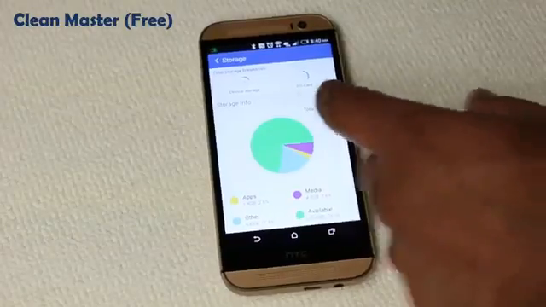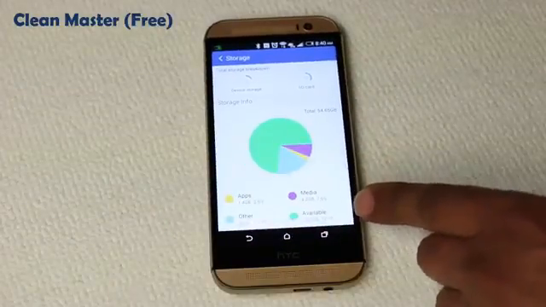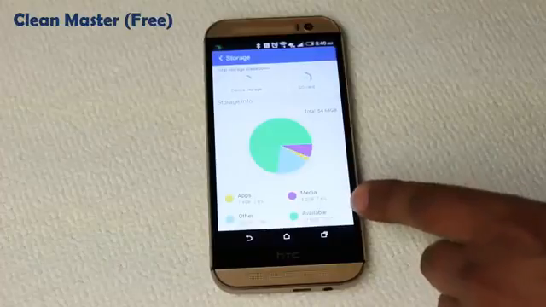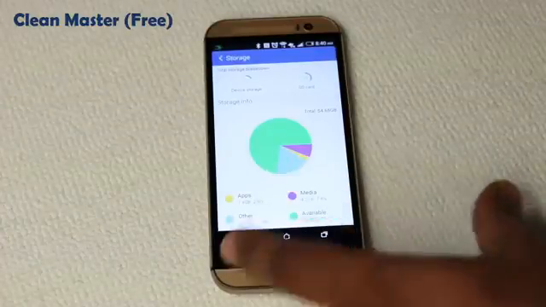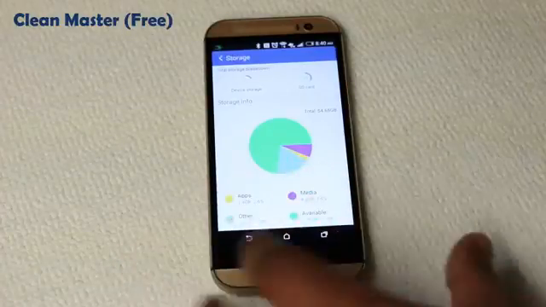Okay, if you go down here, well, it's right there. It gives you more information. Media is using that much, apps are using that much, and then you got others. If you tap on this, nothing happens.